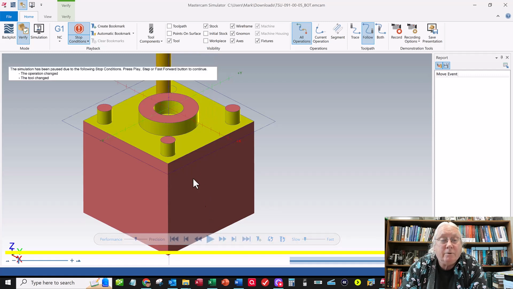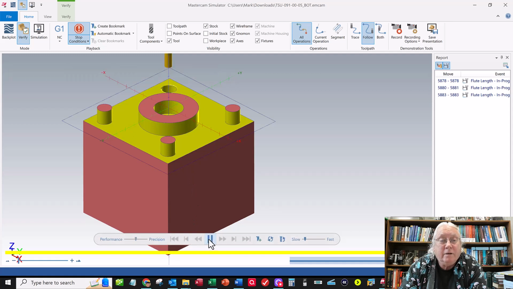Goes down, does that pretty quickly. Now it's going to do the drill. Goes down and does the drill. Now it's ready for the 1/8 inch end mill. I'll go play that.